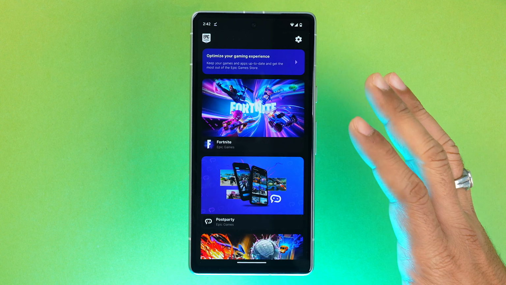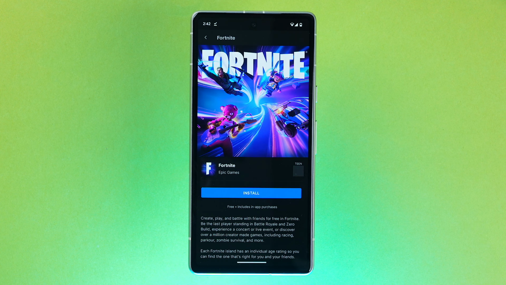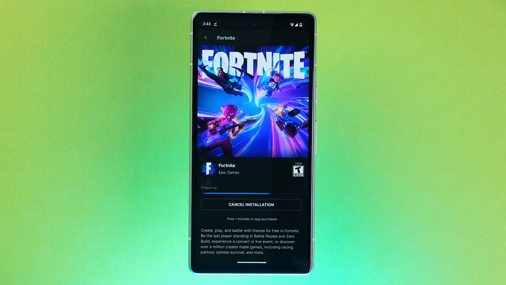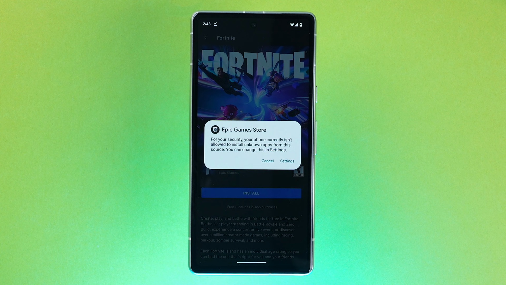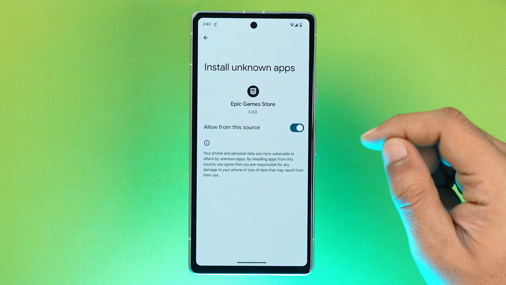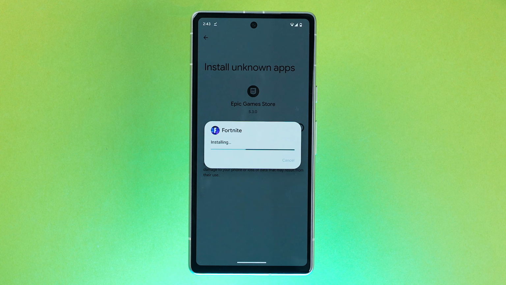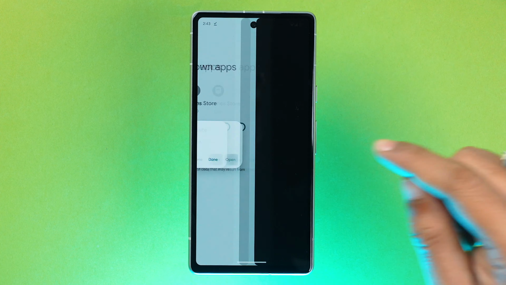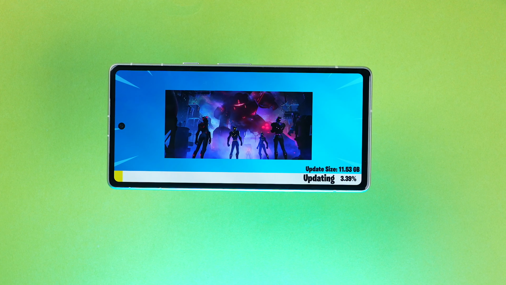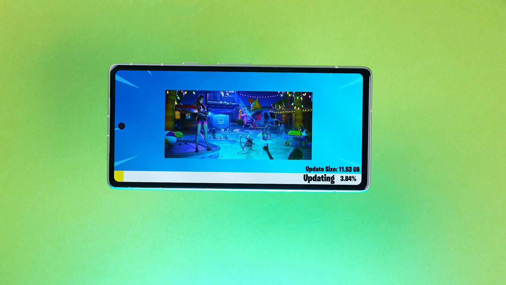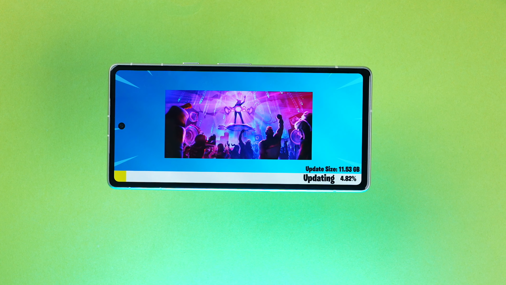Now you have to search for Fortnite. Now tap on it. Now select install. So once you have installed the Fortnite app through the Epic Games Store app, now you have to open Fortnite and it will automatically start downloading approximately 12 GB of content, and that is the reason I asked you to have a good internet connection with some good speed. The downloadable content size may differ according to which phone you are using.